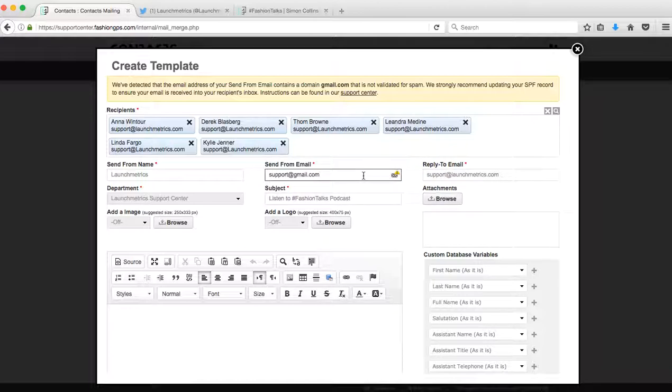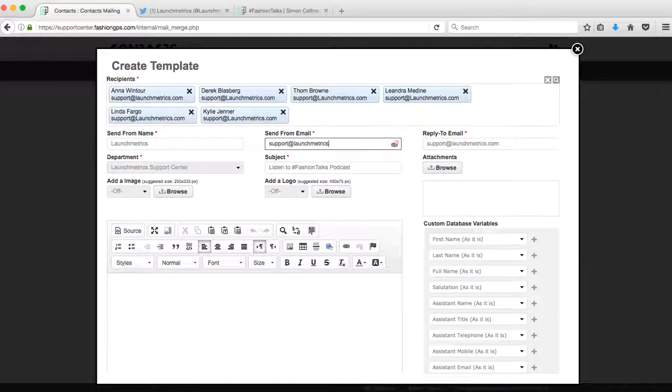Obviously, there are a lot of other factors that could contribute to a mailer not getting directly to someone's inbox, but making sure that the send from email has a nice green check, that's really a great start. And if you have any other questions regarding that, please feel free to reach out to us at our support center and our support team, support@launchmetrics.com. That's a great way to learn a little bit more about getting your domain name validated for anti-spam.